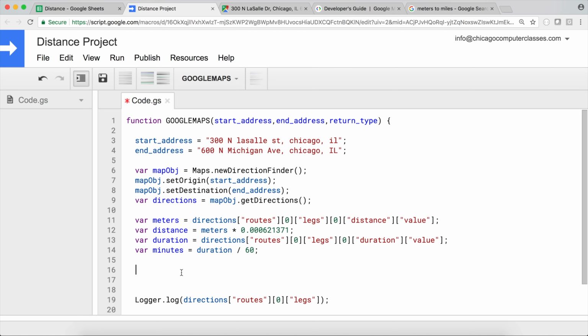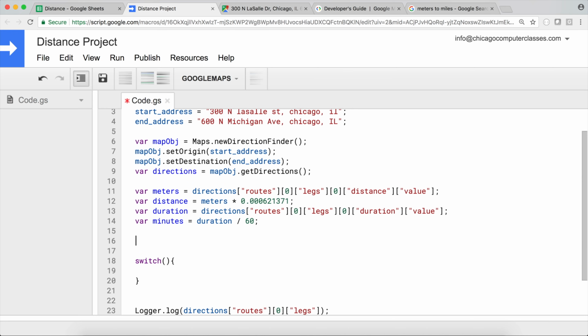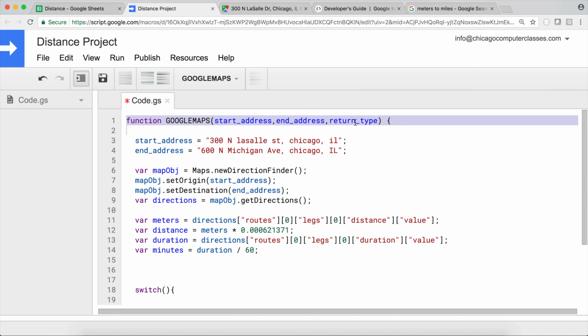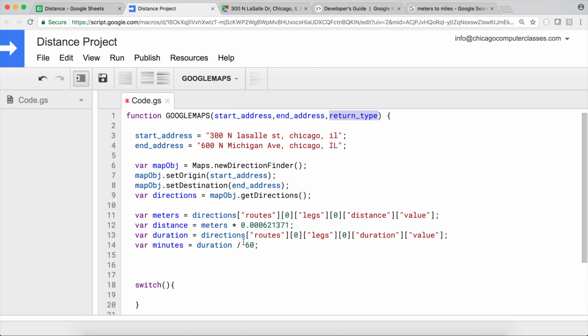So we're going to have to check what return type they provide. This is where I think we should use a JavaScript switch case. If you're not familiar with it, it's like a lot of if statements. So we could do if this return type is, you know, meters, then do this. If this return type is like this, then do this. We'd have to do a lot of else if situations. So it's a prettier way to handle that.